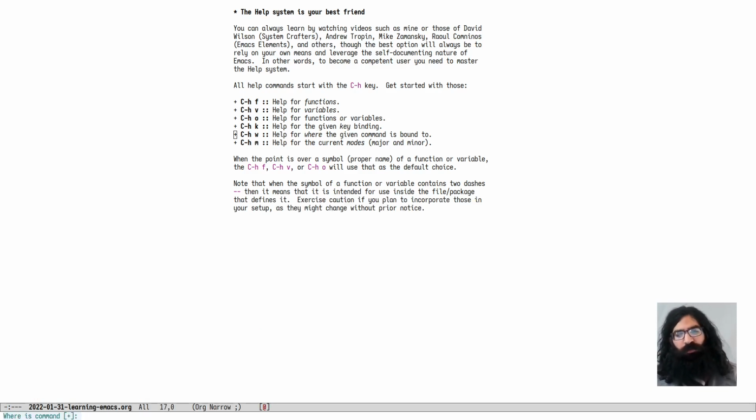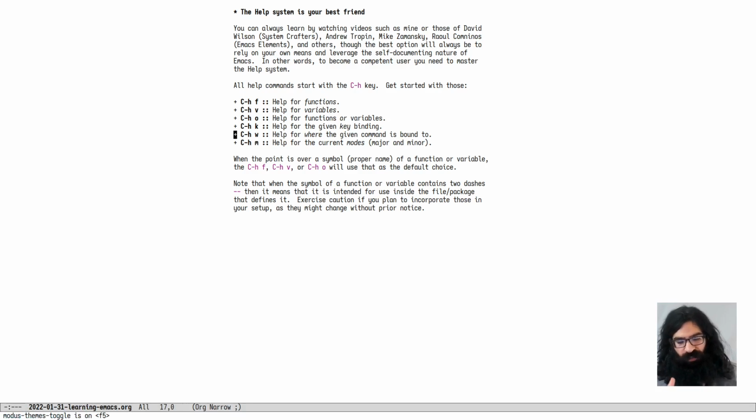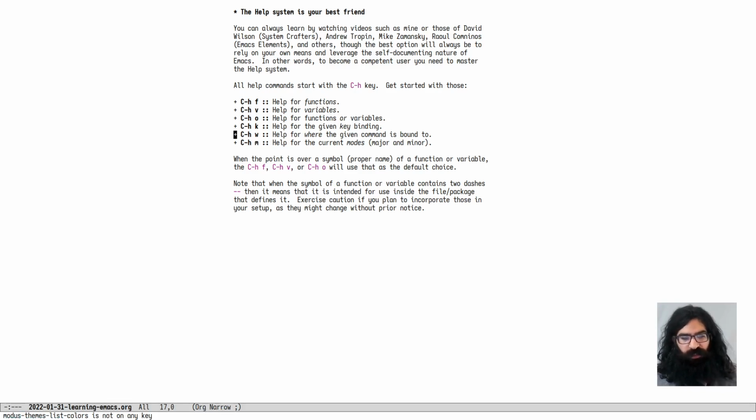Control H W, it will tell you where a specific command is bound to. So let's say, for example, remember I used modus before. So for example here, modus themes toggle, it is telling me modus themes toggle is on F5. So that's good to know. Notice that it uses completion. So for example, I can check other commands as well. For example, modus themes list colors. Modus themes list colors is not on any key. So that's good to know as well, that it is not bound anywhere. It is not on any key in the given context.